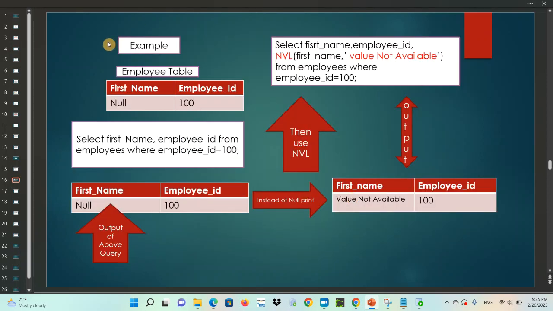So here I have an example. We have an employee table. The first name is null and the employee ID is 100. If you look at this query, select first name, employee ID from employees where employee ID is 100, what will be the output? Of course, because the first name is null, the output will be null and the employee ID is 100.